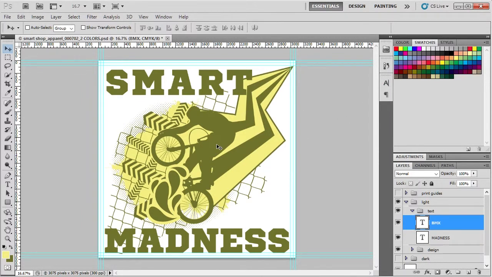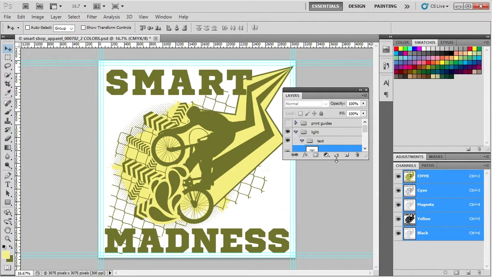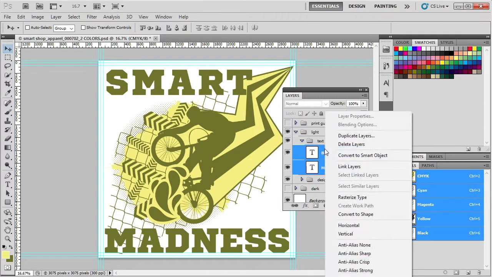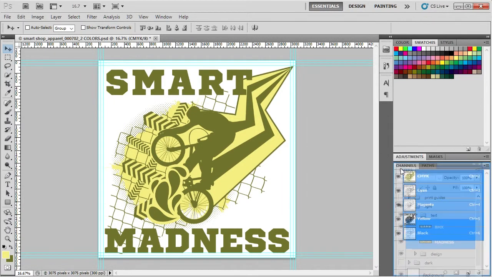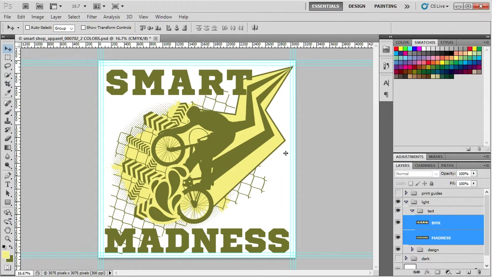We save this file first. Go to File, Save. And then before we send it to be printed, we're gonna select these two text layers, right click, and then press here rasterize type. And once we've done that, we save this file again, let's say with an addition, you name the file, I don't know, Smart Madness print file, to know that this is non-editable version of the text.